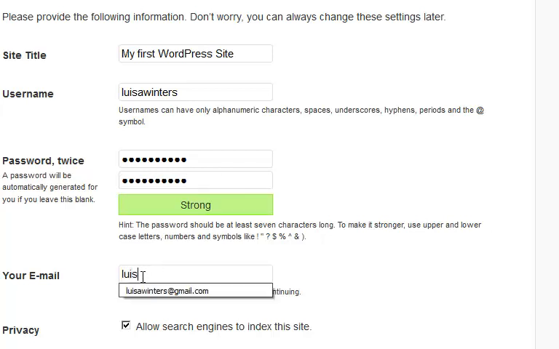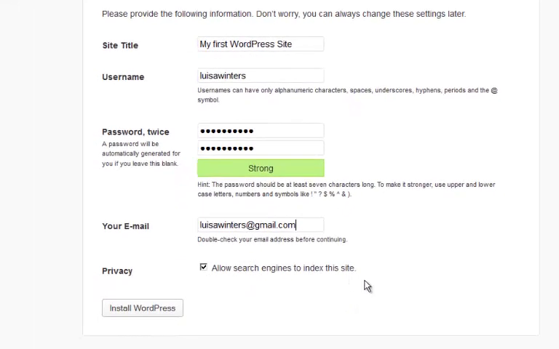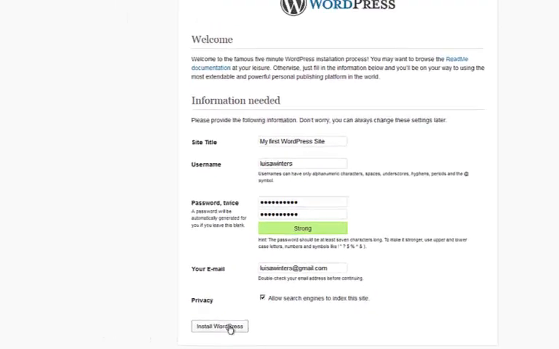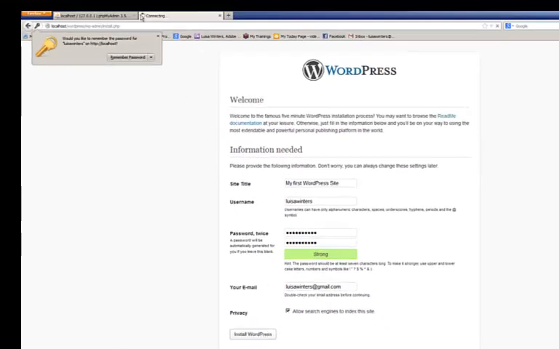and my email address. This is my real email address, which is luisawinters@gmail.com. This is the one that I'm using for this. If you need to communicate with luisa@videotrainers.com, you can also use this one. I will allow search engines to index this site. Now I'm just going to click on Install WordPress and it's going to do its thing.